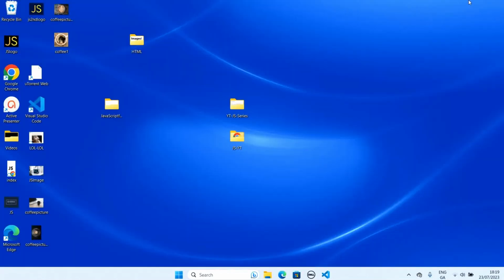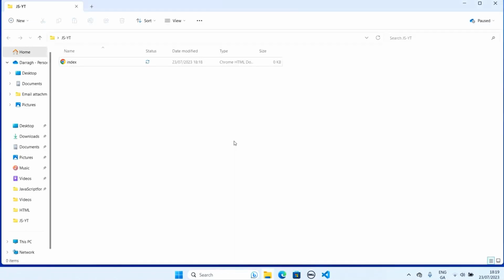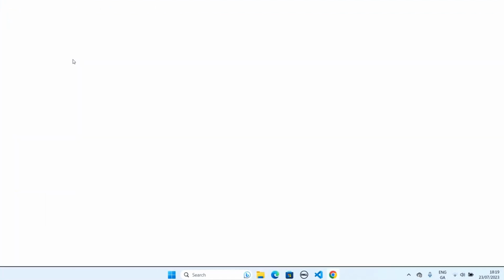Okay, great. And what we can do is, if I just go into this folder and double click on my index.html file, it will just take a moment. We have this web page that just says JavaScript is awesome. Okay, great.